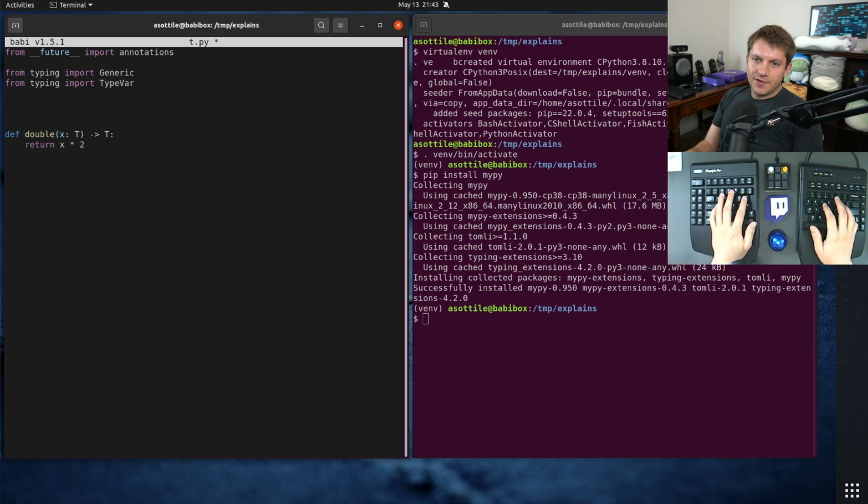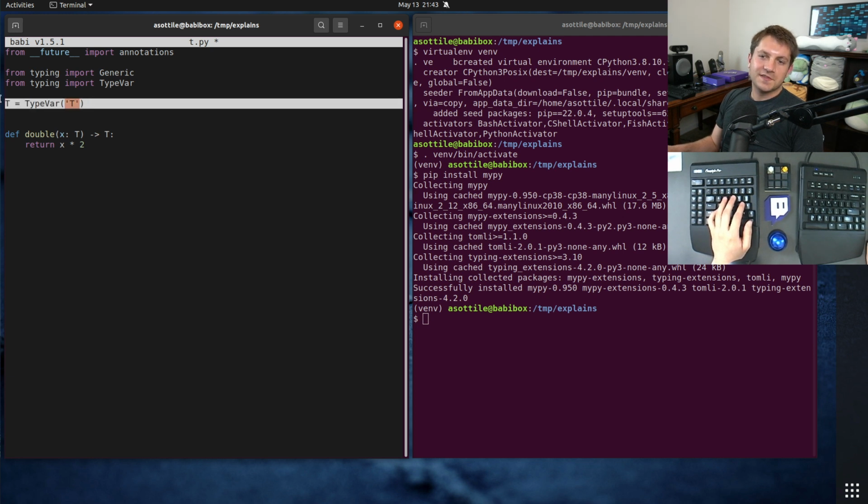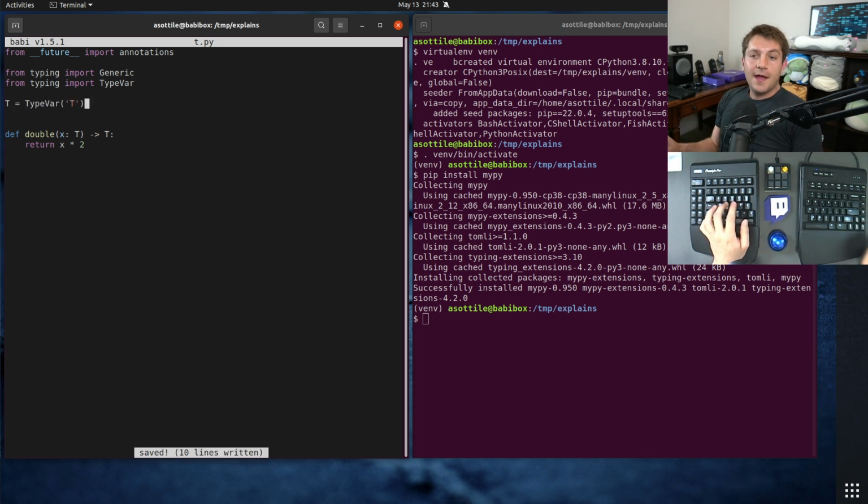You define your type variable by giving it a name. And the first argument to TypeVar will also be that same name. Looks a little bit silly, but this is so the type checker knows what you're doing. So this is kind of the basics of what we would want to do here.